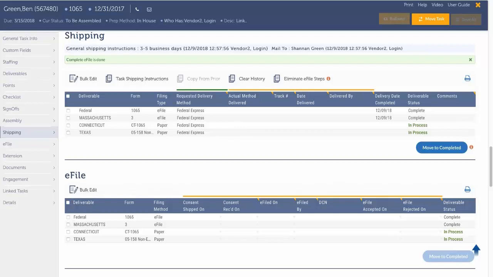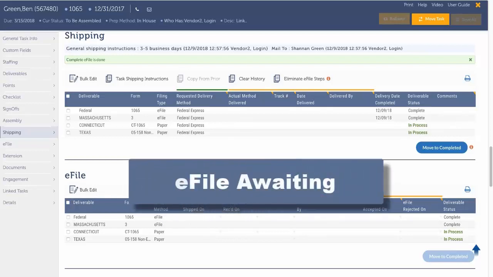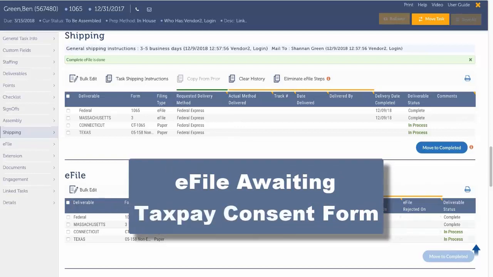If all the deliverables are indicated for paper filing, once the date delivered is populated and saved, the deliverables will show as complete and the task can be moved to completed. If all the deliverables are indicated for e-file, once the shipping information is saved, the task will automatically move to the first steps in the e-file process, which is e-file awaiting taxpayer consent form.